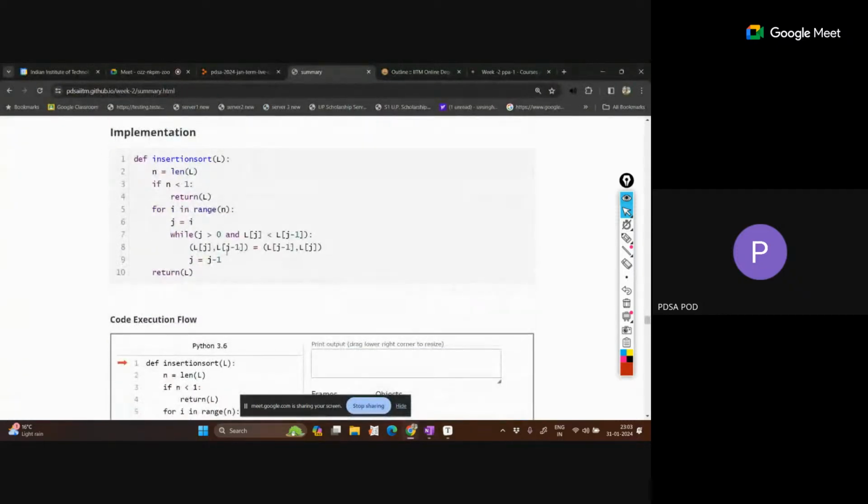If you see the implementation, this is the first fixed loop, running n times. Next is a while loop, which is actually dependent on the order. We are comparing the element L[j] with the previous element L[j minus 1]. We are also taking this condition: we repeat this process only if j is greater than 0, because 0 is the first index and we cannot go further. If this condition is true, then we swap the elements and reduce j to j minus 1.